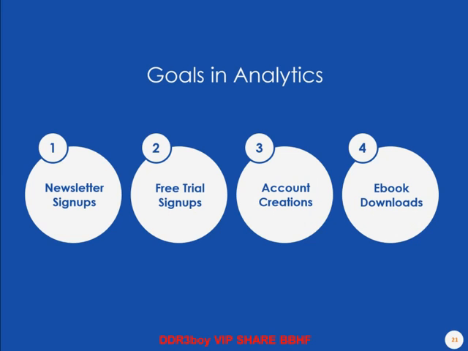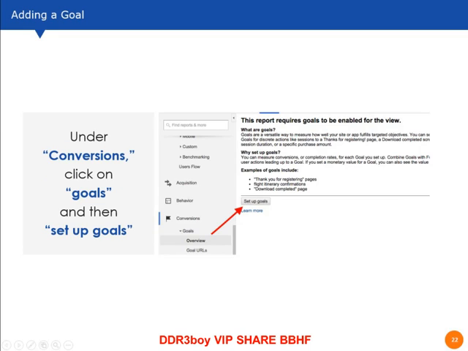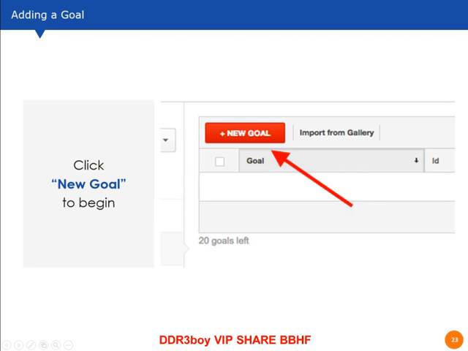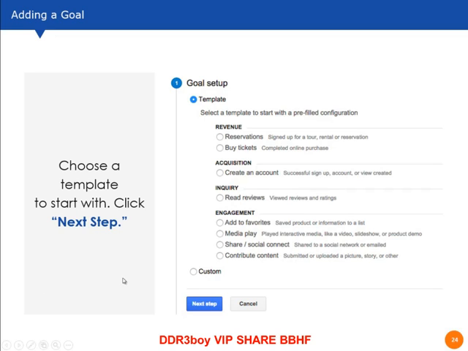So some of the goals in Analytics that you might want to set up are newsletter signups, email registrations, free trial signups, account creations, ebook downloads, or actual purchases, of course. So again, to add a goal, on the left-hand sidebar of Google Analytics, you go to Conversions, then under Goals and Overview, you click Setup Goals. And then you just click on New Goal, and it will ask you where you should start essentially. So click a template for what you're looking to do, and then click Next Step.